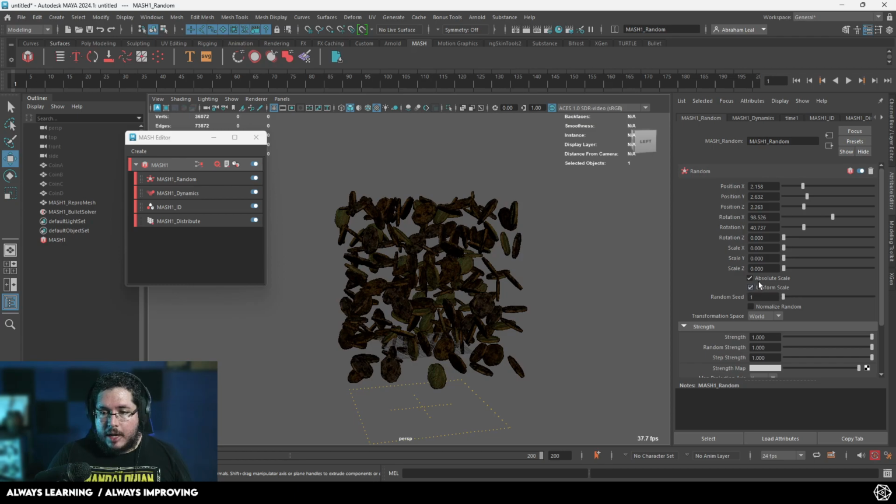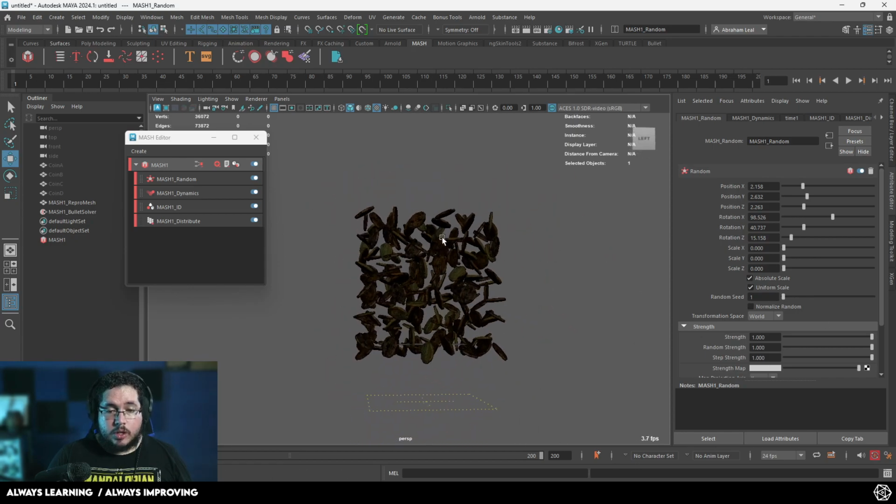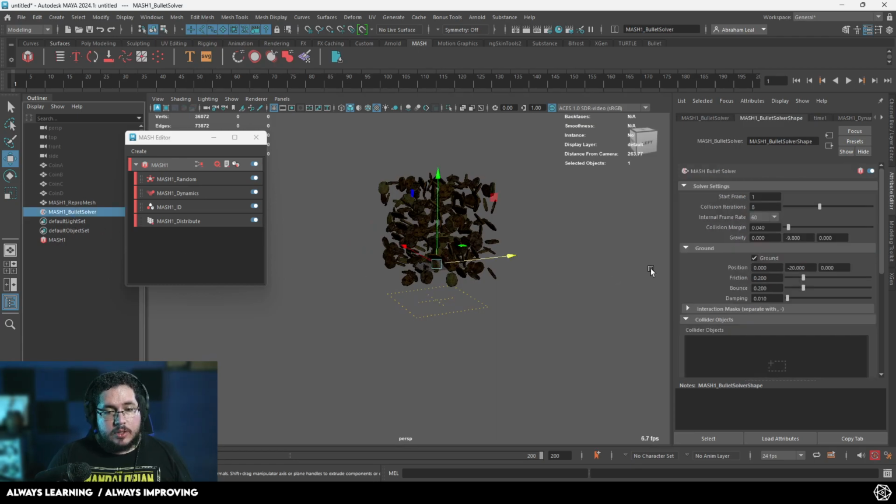You can even change the scale. I recommend using uniform scale, and some coins might be a little bit smaller or a little bit bigger depending on what you're doing right here. And once we have that, you can see that we have that little yellow thing. That's the floor, by the way. So on the bullet solver right here, we have the ground plane and it is at minus 20. So we got enough room for the coins to fall.